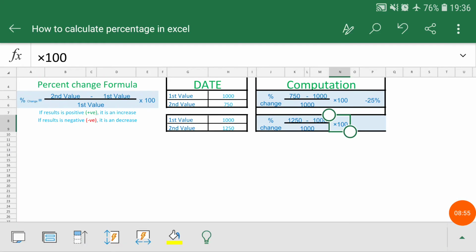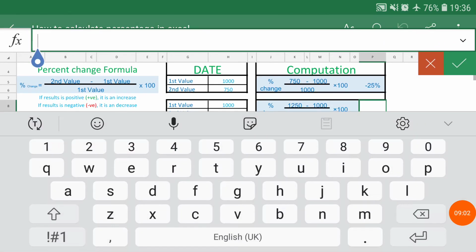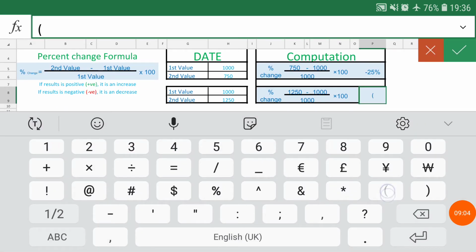Here I'm going to apply the same formula, but in a different way. I'm not going to get the reference of each cell. I'm going to put the numbers over here. So I'm going to apply the formula over here.